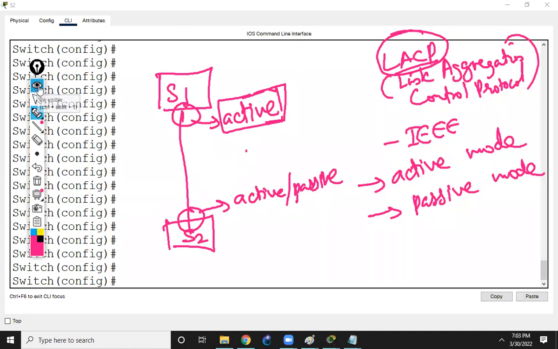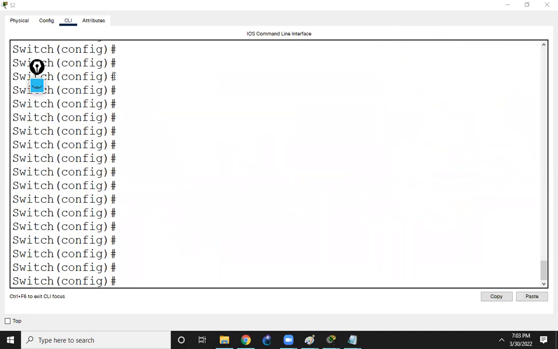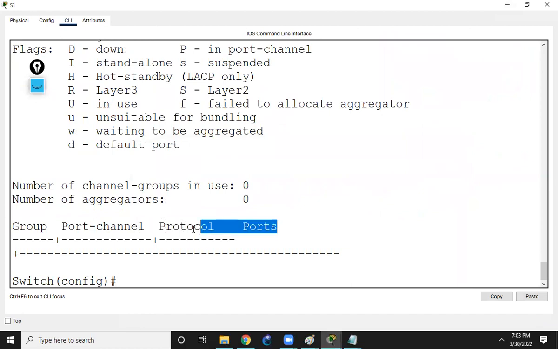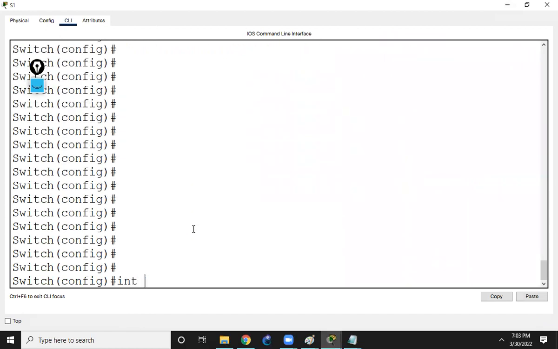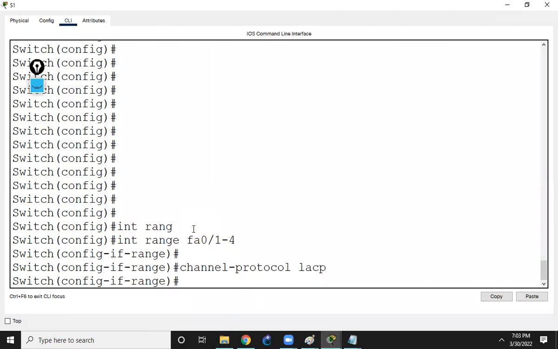So now let me show it to you. Shall we configure? Yes. Let me go to switch 1 and create the EtherChannel. We go to interface range FastEthernet 0/1-4. First we mention the protocol. The command is channel-protocol, then the protocol LACP. Then the next command, channel-group, then the group number. The port channel 1 we are going to create, so group number 1.